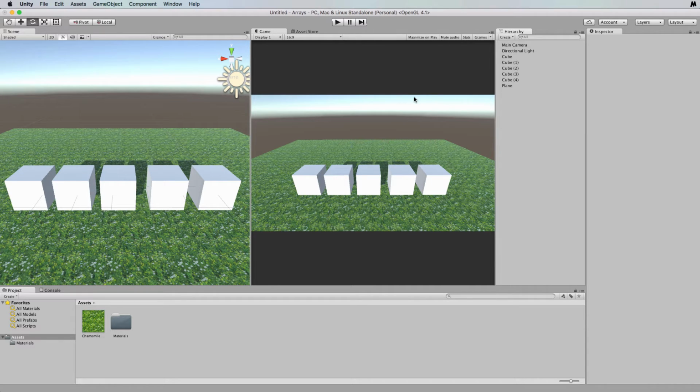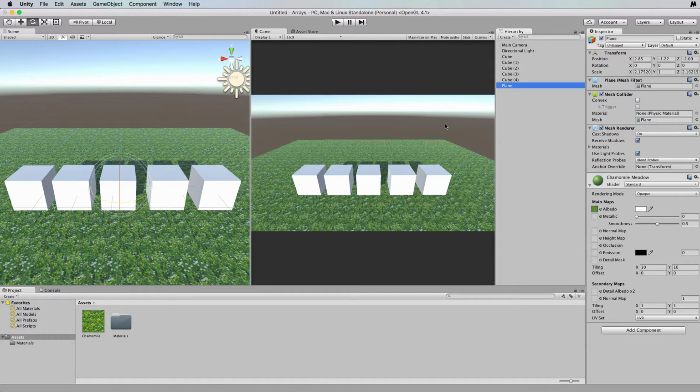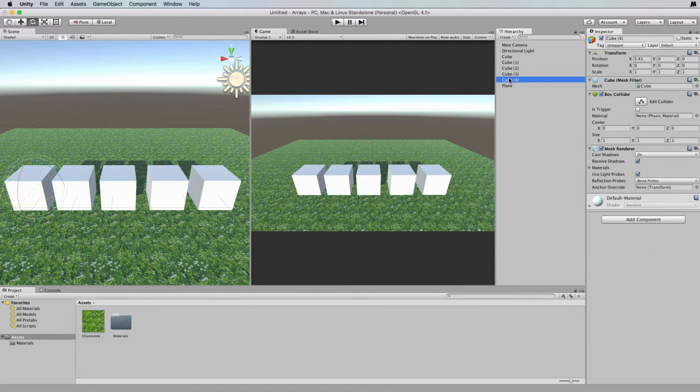Now, back in Unity here, what I've done is I've created a ground plane, and I put some grass on it just to make it look nice, and I've created 5 cubes. Now, these are all separate. So far, we've got nothing to do with arrays, okay? I've just created these 5 separate cubes. But what we're going to do with them is actually put them into an array.